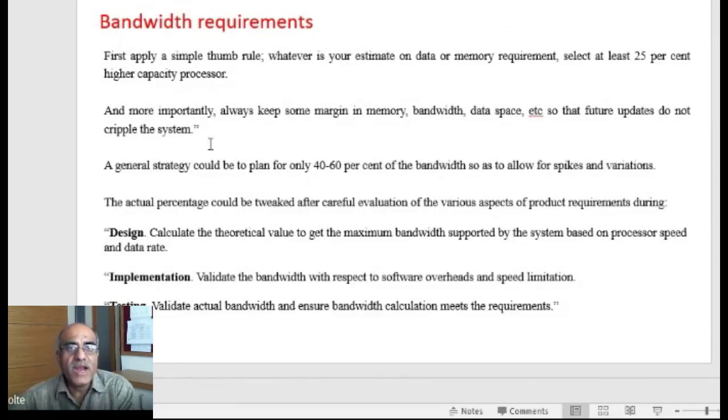Then the next part is the bandwidth requirement. Normally, with respect to data or memory, we select a processor with almost 25% additional capacity. Suppose we require 1 megabyte of memory, then we'll try to have 2 mega or 1.5 mega if available. Otherwise we'll go with the higher one, that is 2 mega. So we are not going with just the requirement. We'll have some additional capacity in the higher capacity device, so that after some time, if we have to add some routines, the same system can still execute.